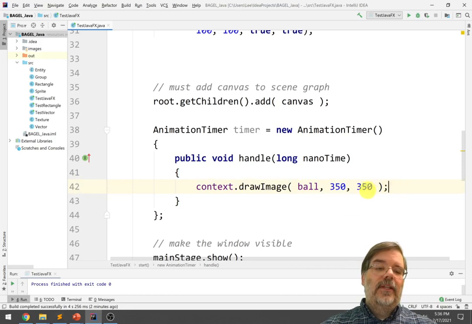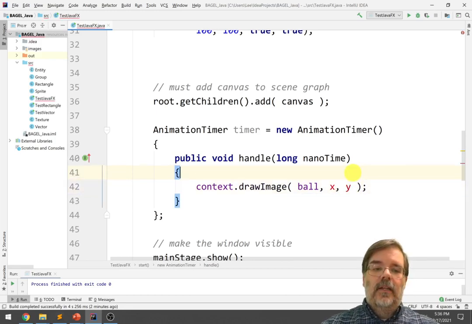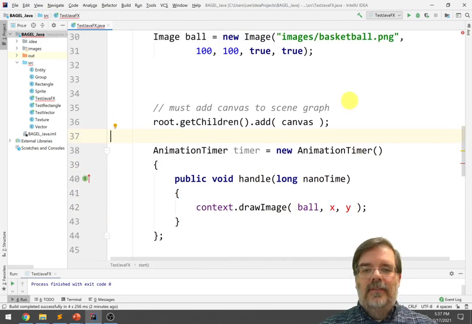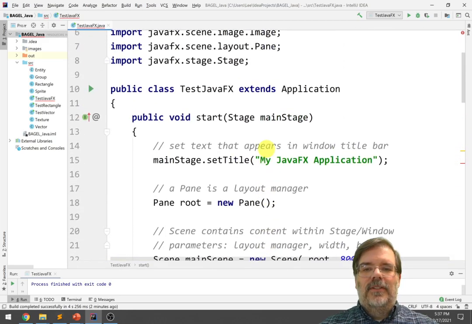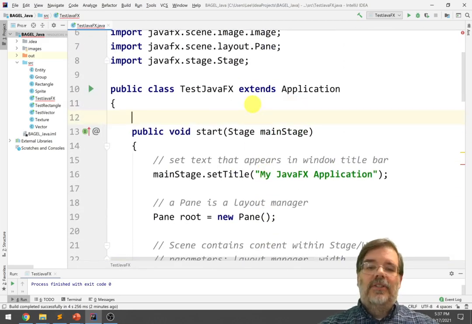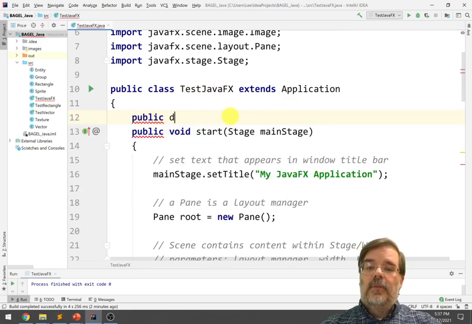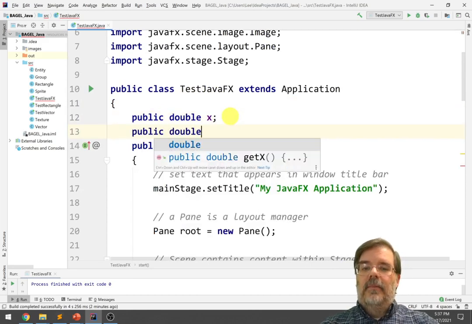I'd also like to create some variables, right, X and Y. I'd like to draw it at that position. And so, of course, I haven't actually declared what X and Y are yet. They're going to be doubles. But I'm going to declare X and Y. Because this is an inner class, in order for it to see X and Y correctly, I actually need to declare those at the class level up here. So let me create a public double named X and a public double named Y.